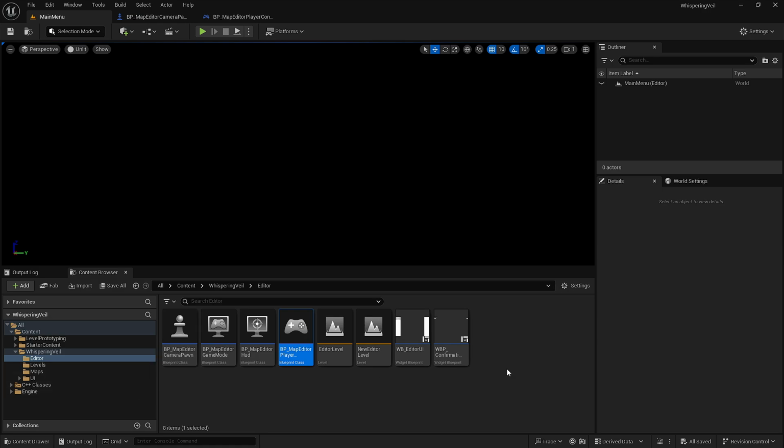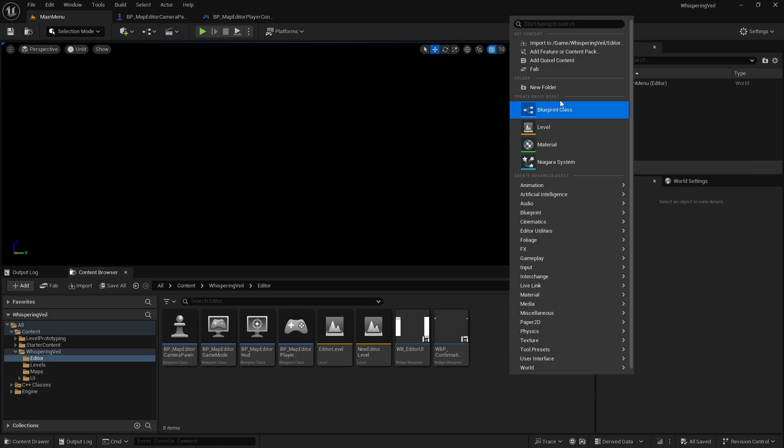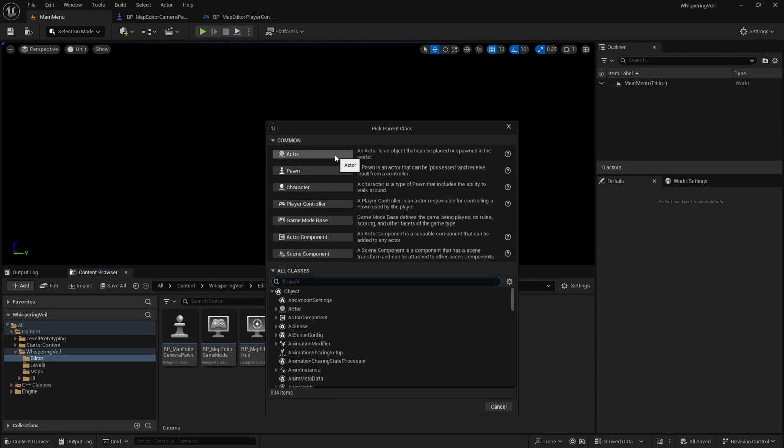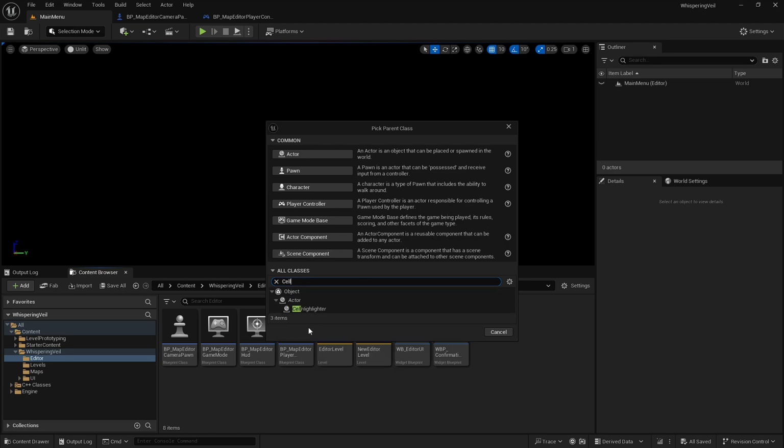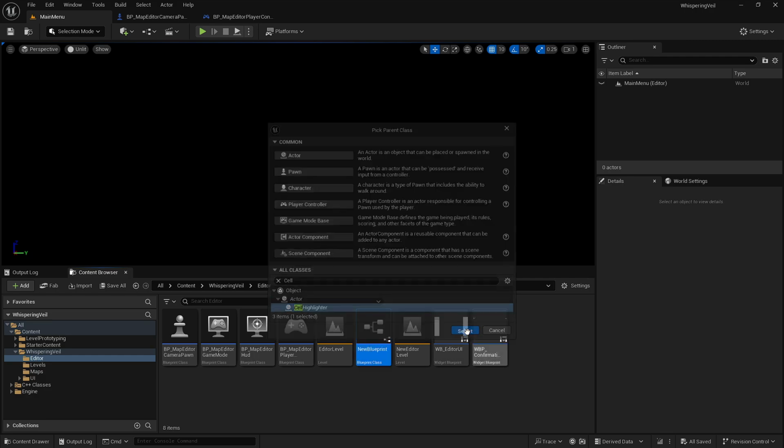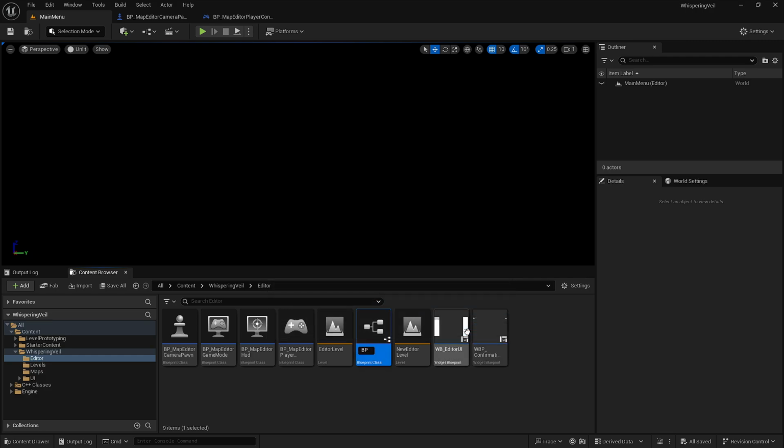Now we need our cell highlighter. Okay, so another blueprint. This is going to be an actor whose parent class is cell highlighter. So let's find that, cell highlighter is our parent. Select. We are BP cell highlighter.